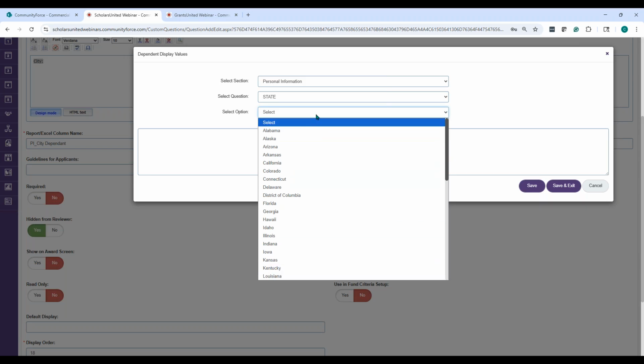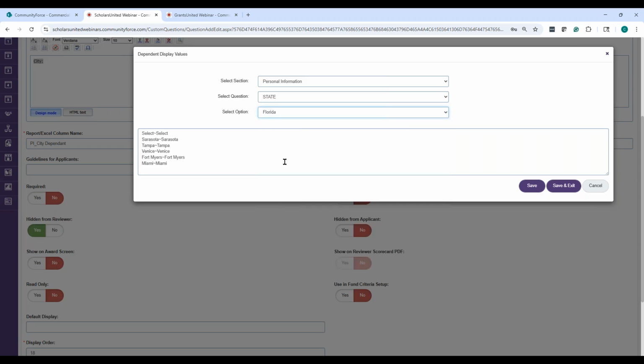What the system's doing is it's looking at that state question that was built, and it's saying, okay, what were all the allowed answers in the state question? There's all of my states. So for each one of these states that I want to enter a city for, I need to do this. I need to select. So if I go here, say I select Florida.